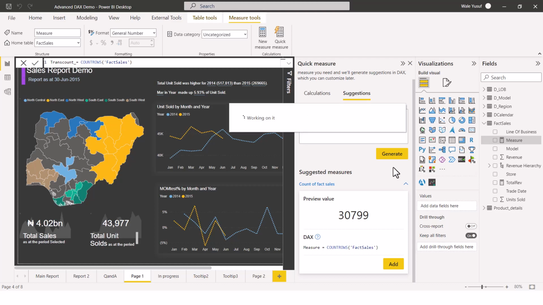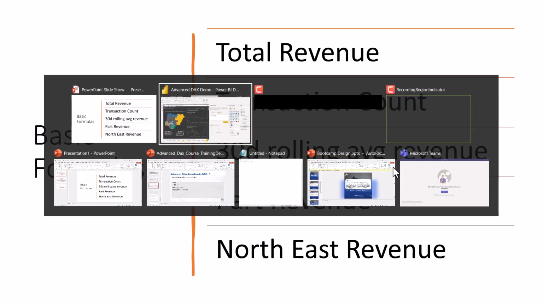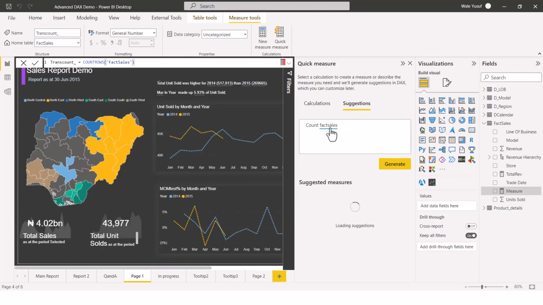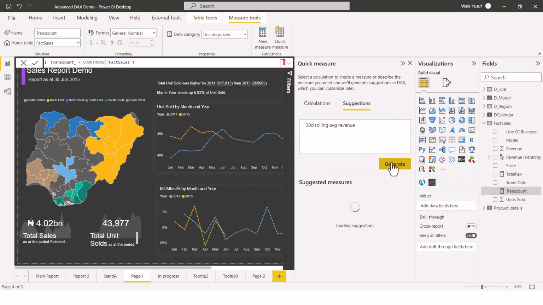Now let's look at another example. Here I have the 30 days rolling average revenue. I want to see the 30 days rolling average of all my revenue, right? I can easily write that by coming to my suggestion as well and typing exactly what I want here. So I will just type 30 days rolling average revenue. Right, so this is exactly what I want, and let's click on generate.